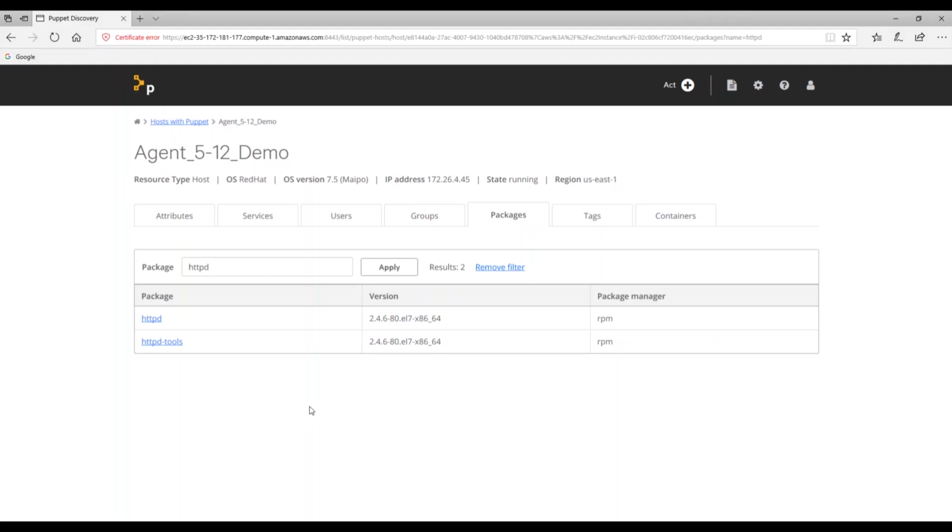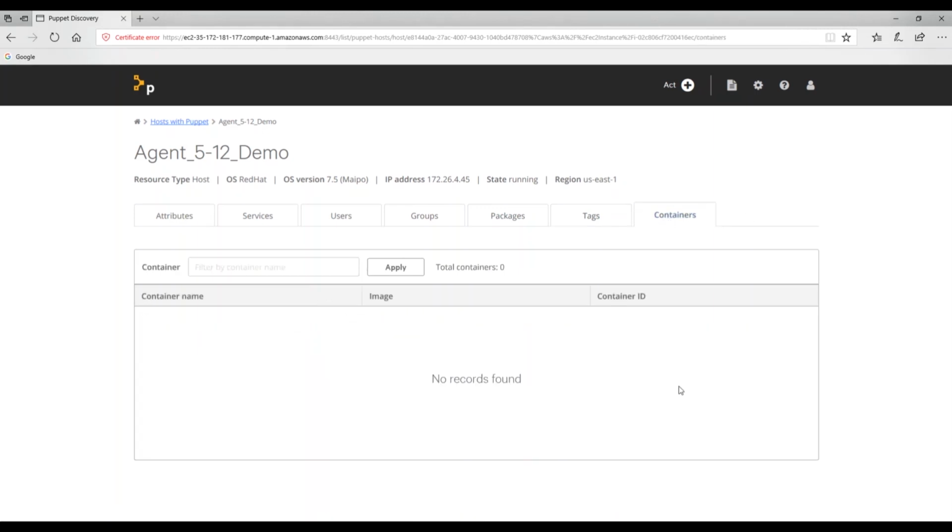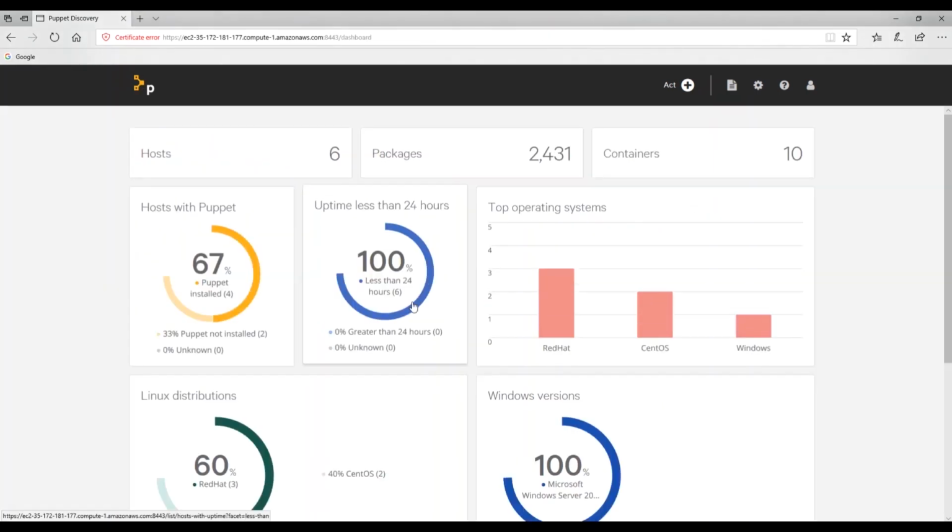In a different scenario, in a larger server farm, if you want to search for a package name across hosts, there is a different way. We'll show you in a moment. Let's go on to tags. This is the tag that's getting pulled from my EC2 tag. Let's go on to container. I don't have any containers in this host. Let's go on to home page.